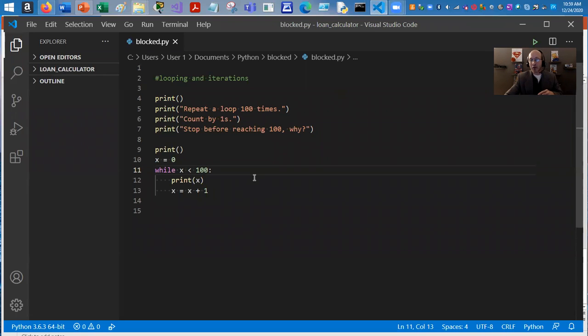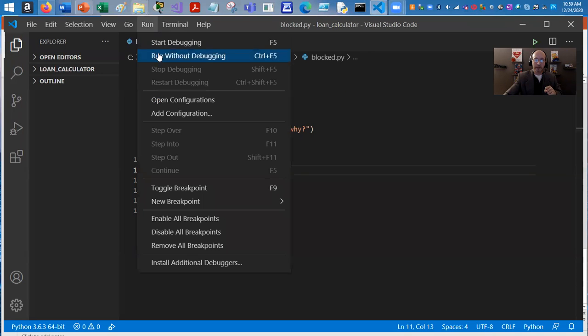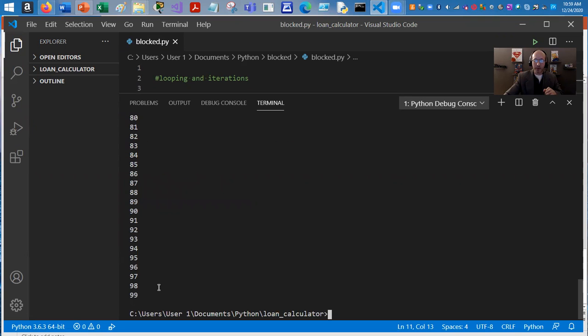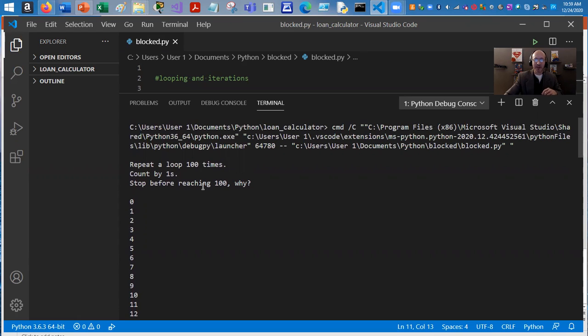I like executing the code because it's a lot of fun. So we're going to repeat the loop 100 times, count by ones, and stop before reaching 100. Let's run it. Look at that. So we're all the way down here at 99. Don't want to run to 1,000 or 1,000,000. That would just take a while. But you can see all my numbers. We're counting backwards all the way to 0, and there's our instructions.